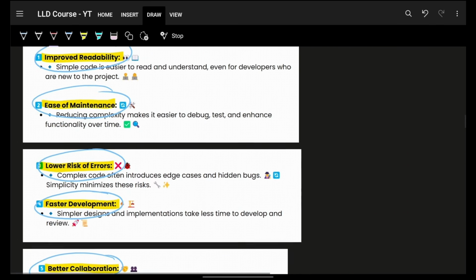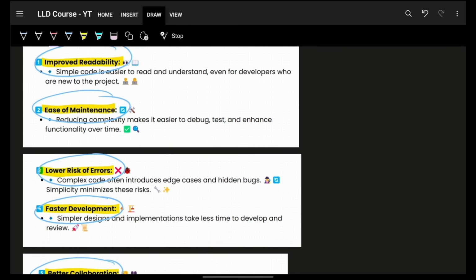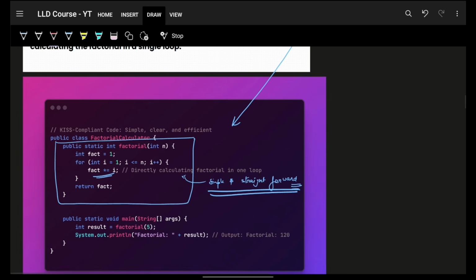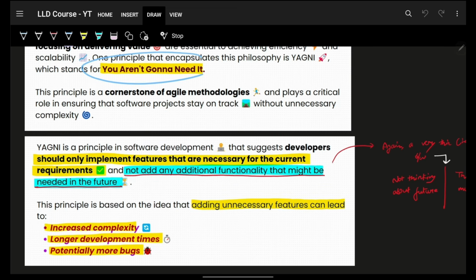Cool. Let's see YAGNI. Again, this is also as redundant as KISS, not redundant, but not that much useful, but still, let's see YAGNI. Welcome to another illogical principle, which is YAGNI: you aren't gonna need it.